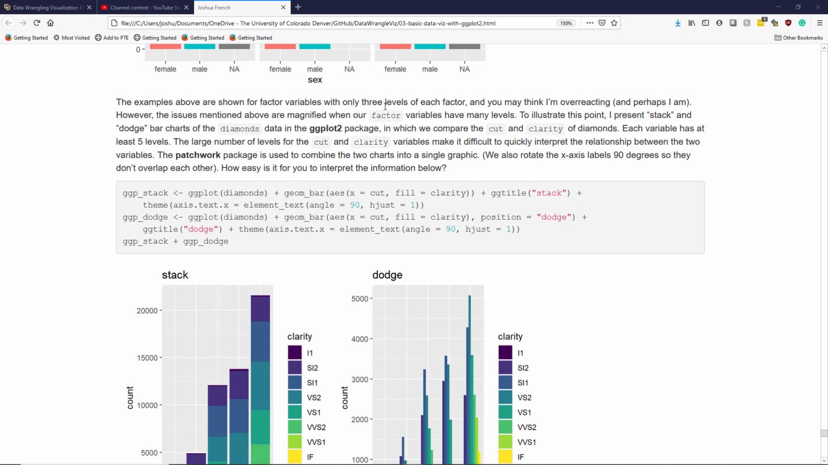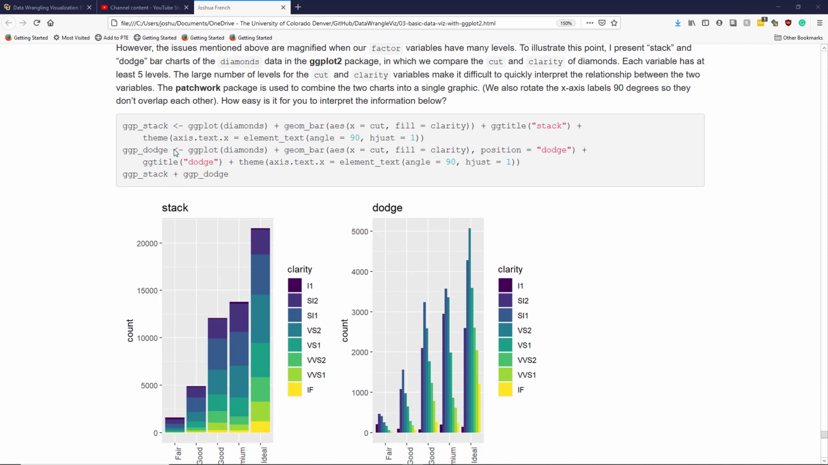To illustrate this point, I'm going to present stacked and dodged bar charts of the diamonds data in the ggplot2 package, in which we compare the cut and clarity of the different diamonds. Each of the variables has at least five levels, and as you can see, the large number of levels for the cut and clarity variables are going to make it very difficult to quickly interpret the relationship between the two variables. Similar to some of the previous videos, I'm going to use the patchwork package to combine the two charts into a single graphic, and I also rotate the x-axis labels 90 degrees so they don't overlap each other.